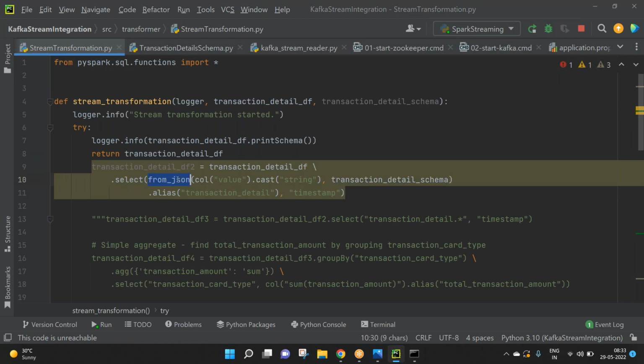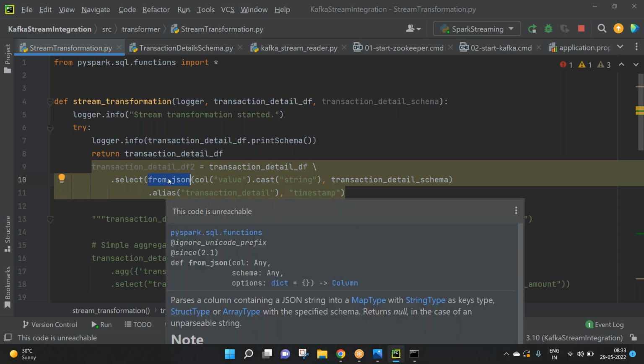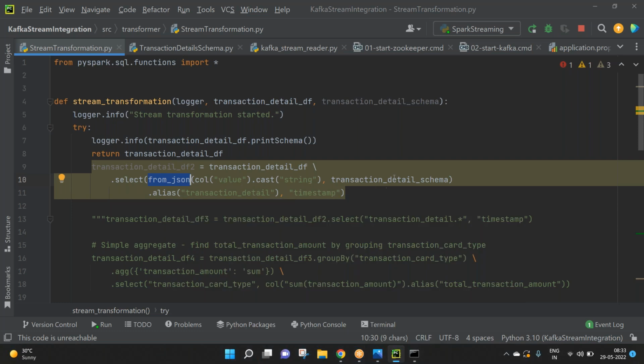So from_json, that's a JSON data that we get. from_json is actually going to take two things as input. One is the column name. The second one is the schema, right? So it's going to check whether the given data that we have is compatible with the schema that we have. And we are giving an alias to that by saying transaction detail, and we are selecting the timestamp column. Only two things we are selecting: the value column and then the timestamp column.